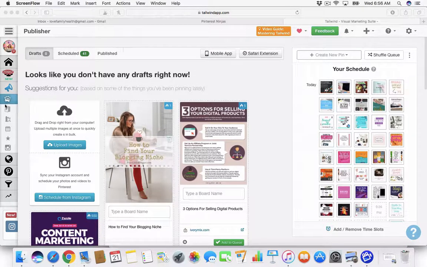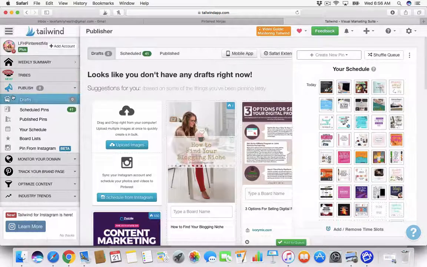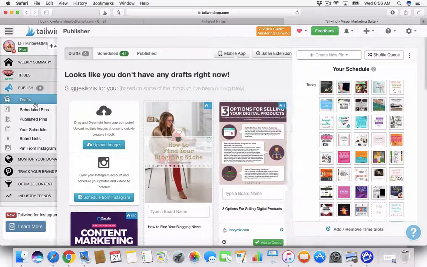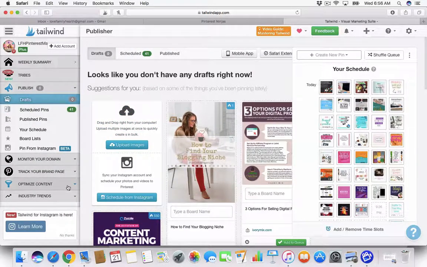So when it comes to scheduling your own pins, you can do it a couple different ways. If you go over here to the left-hand side and go down to Optimize Content, you can click on Pin Inspector.